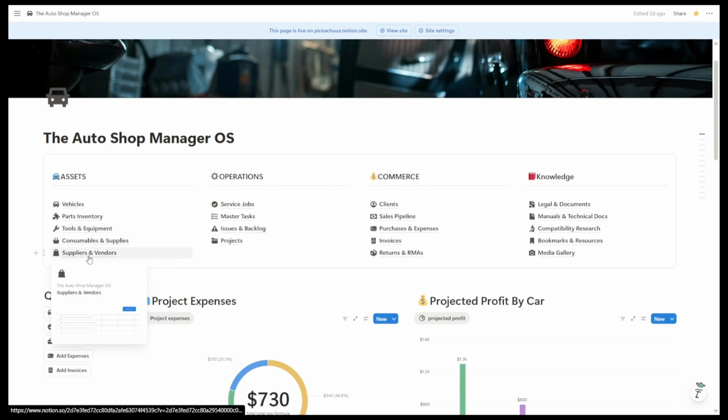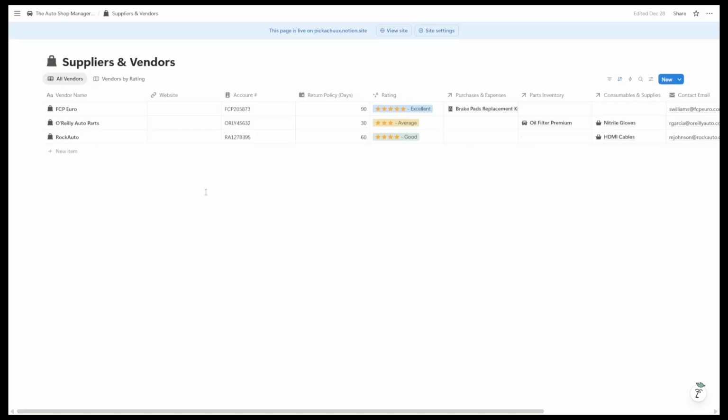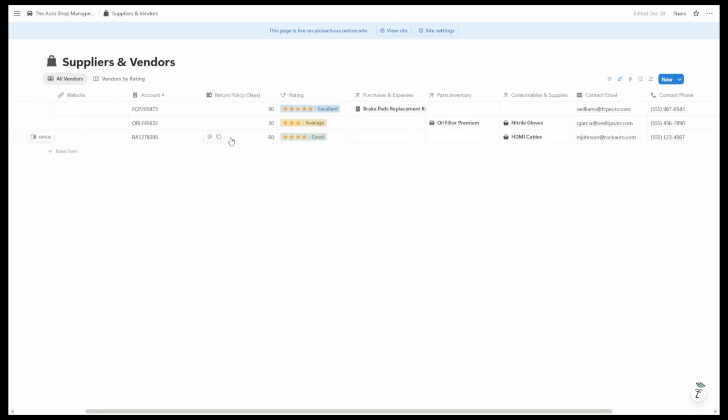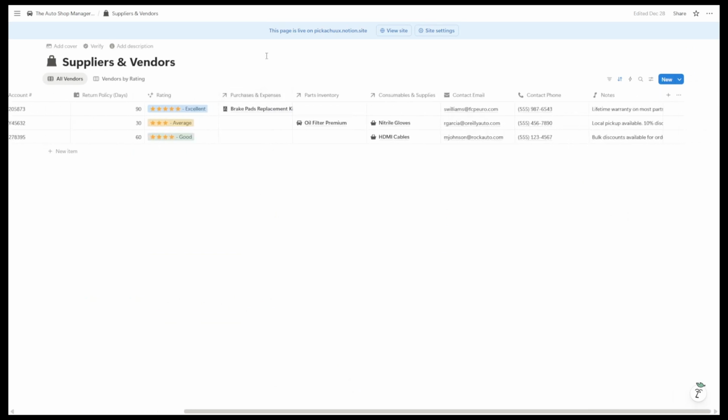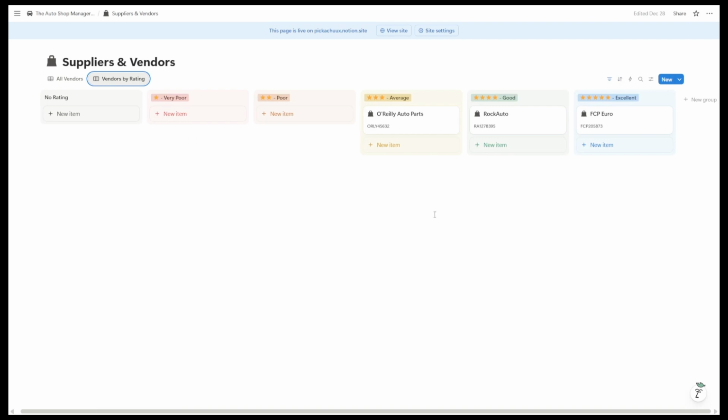The next view is a suppliers and vendors view table database. This is going to be showing all your suppliers and vendors, the rating, and some other properties. This is going to be linking them to your purchases, expenses, parts, consumables, etc. And you can see your vendors by rating.